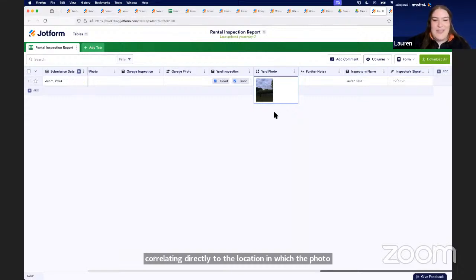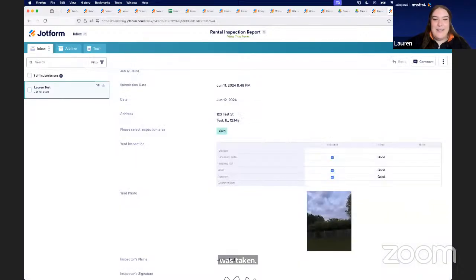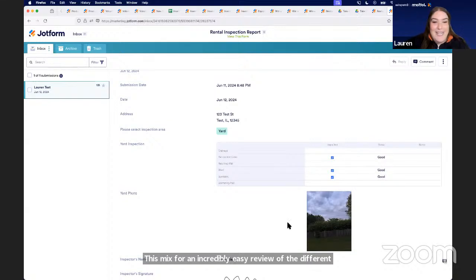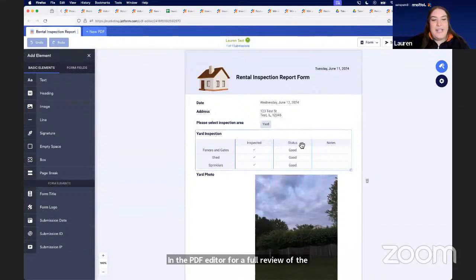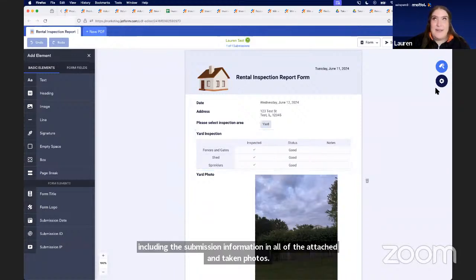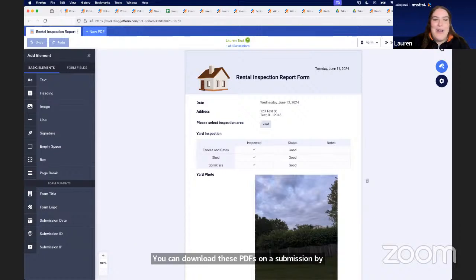Similarly, you can also see these photos in the inbox alongside the rest of the submission data. This makes for an incredibly easy review of the different inspection areas. Finally, you can customize a submission PDF in the PDF editor for a full review of the report, including the submission information and all of the attached and taken photos. You can download these PDFs on a submission by submission basis or en masse for ease of distribution and filing within your organization.